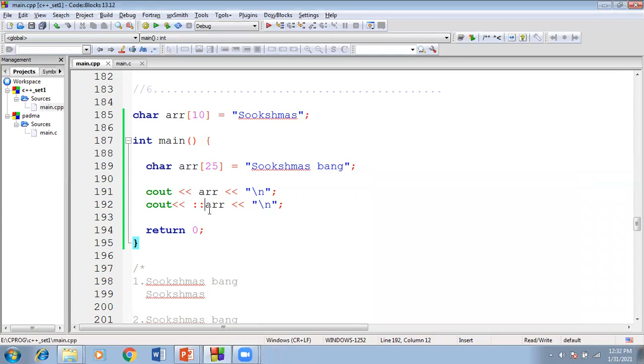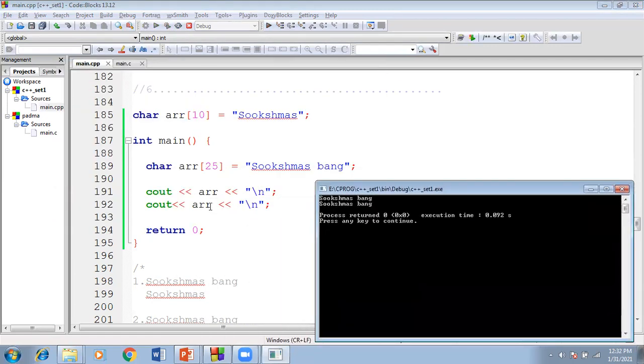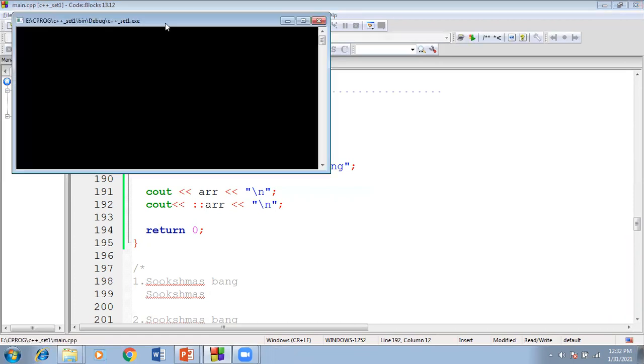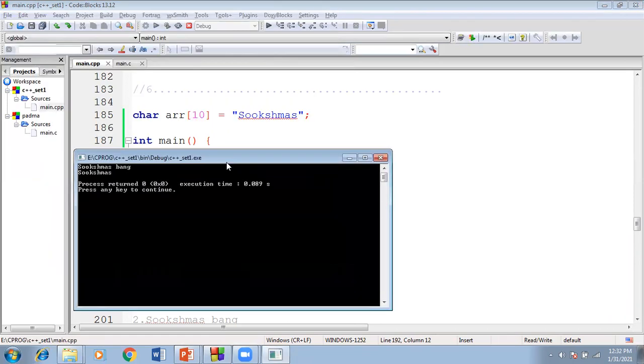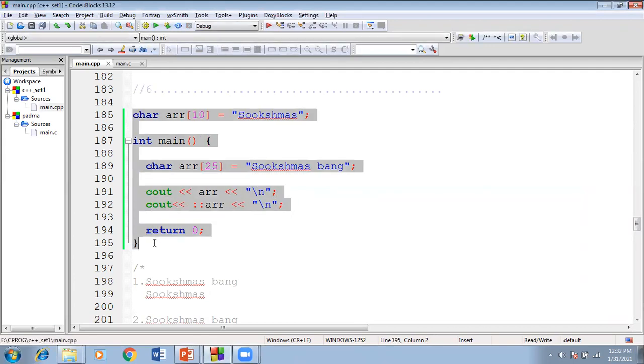Suppose I don't want to use the scope resolution operator, in this case it will print the same value which is present inside the main function. So if I use the scope resolution operator, then it will access the global variable with the value Sookshmas. This is the best use of the scope resolution operator in C++. One of the best uses.